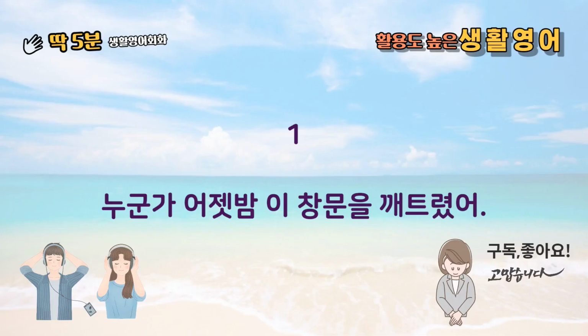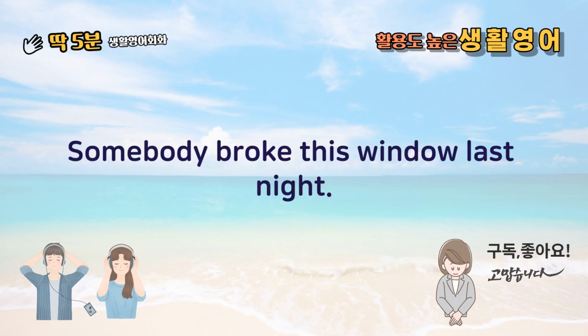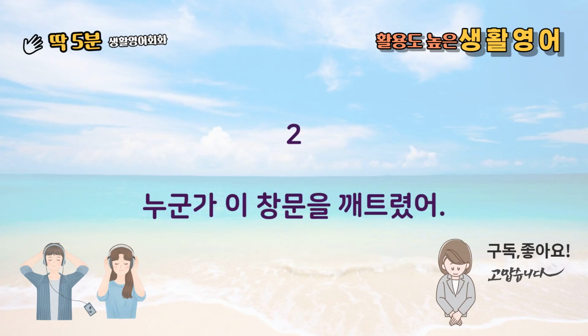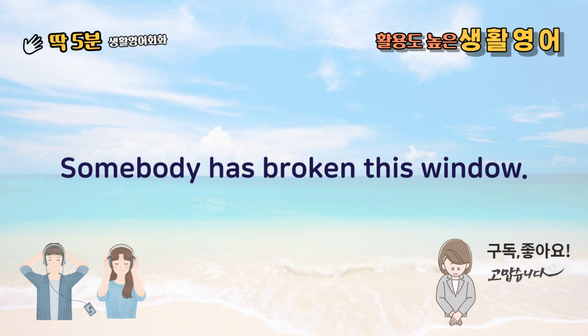Somebody broke this window last night. Somebody has broken this window.